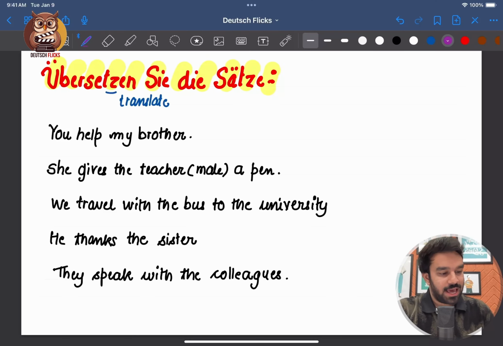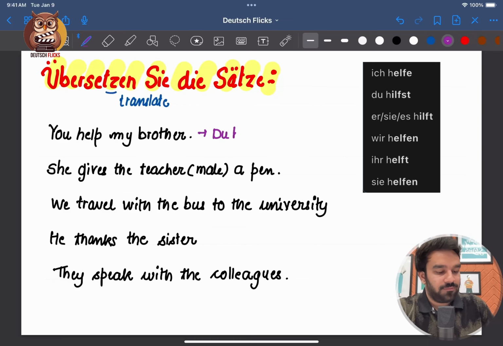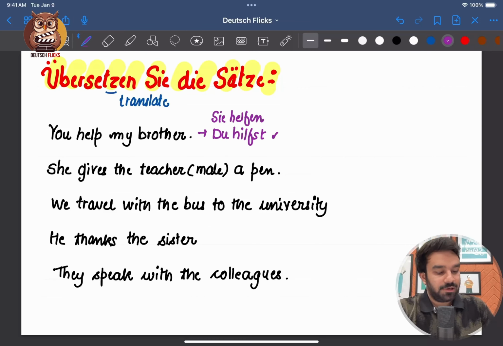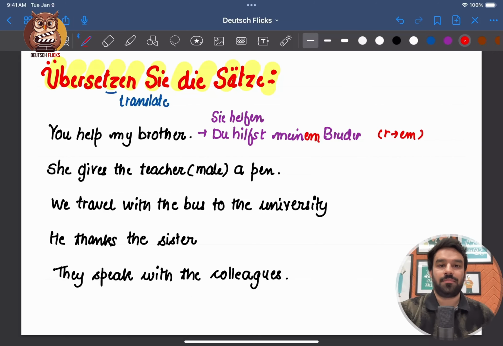So first up we have: you help my brother. It will be du. Helfen is an irregular verb. E changes to I. Du hilfst. If you have written sie helfen, completely fine. Now helfen is a strictly dative verb. So my brother, literal translation will be mein Bruder. But we know der changes to dem in dative. So mein will be changed to meinem in dative case. Du hilfst or sie helfen meinem Bruder.